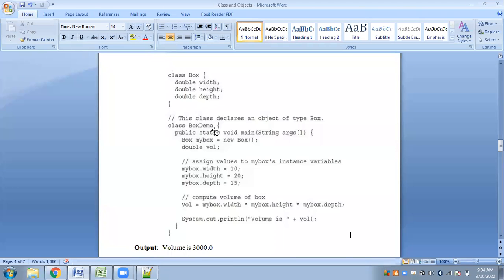So inside the box demo class, I will be creating an object of the box class, and using that object I will be accessing the variables of that class. Did you understand what I have said? Any confusion till here?